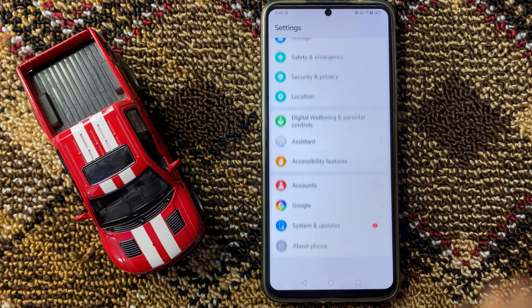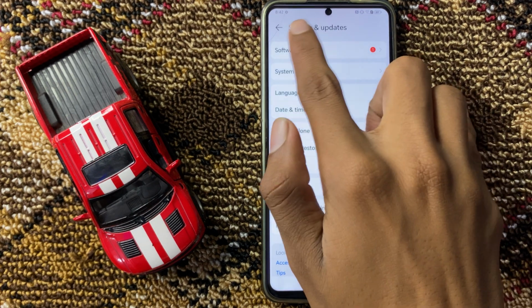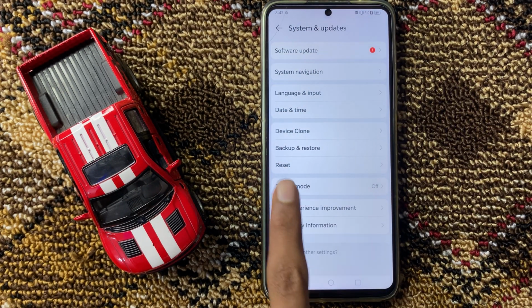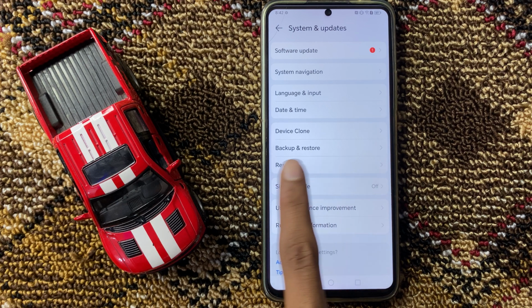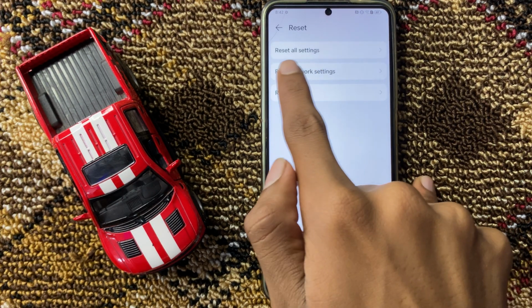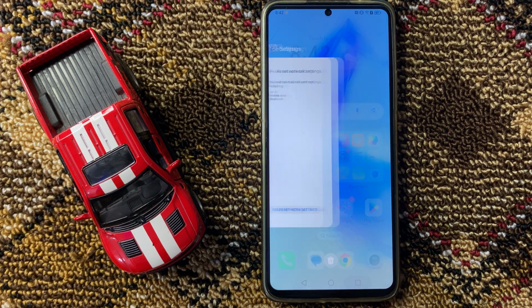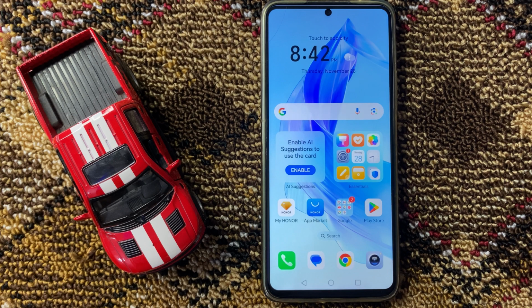and scroll down to the last and click on system and updates. After clicking on system and updates, you can see the option reset. Now click on reset and then click on reset network settings and again click on reset network settings. After resetting the network settings, your problem will be fixed.